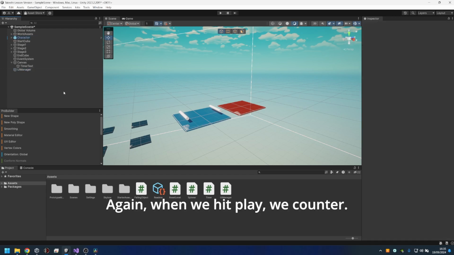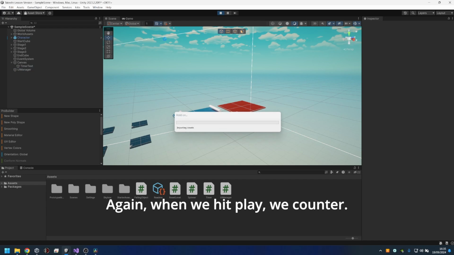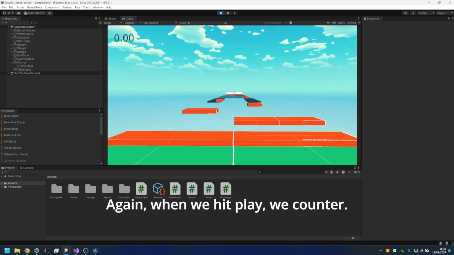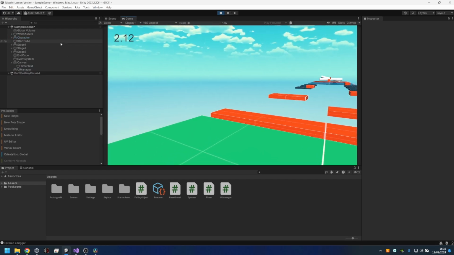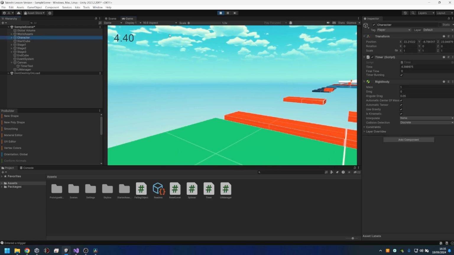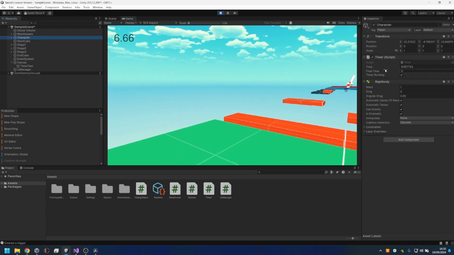Again, when we hit play, we count. If I click on the character, you can see here in the script the timer is actually counting up.